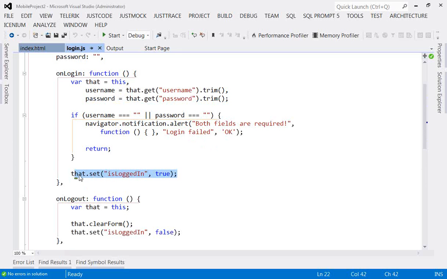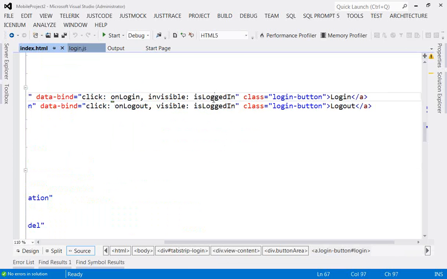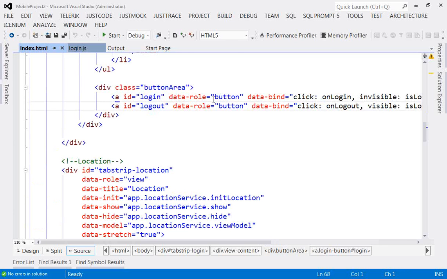Look at this. I just set is logged in to true, and the UI will automatically, you see this visible is logged in. Based on that, they will either be visible or invisible depending on the value of that particular logged in flag. But I don't have to write the code where you say dollar get this div or button dot hide or dot show. You don't have to do all those things. So we give you out-of-the-box MVVM. It is already there. It's a pattern that most JavaScript applications follow now. So this is pretty much how we have done everything.